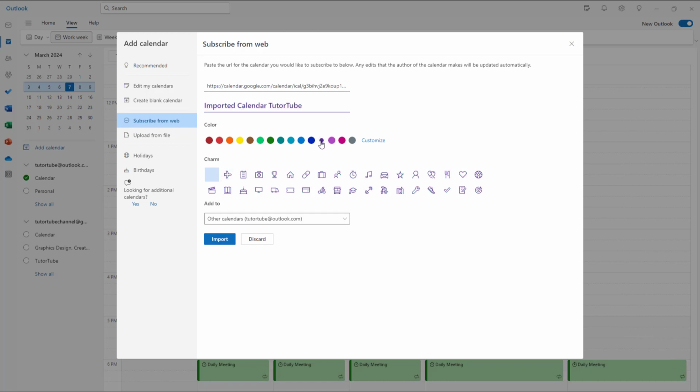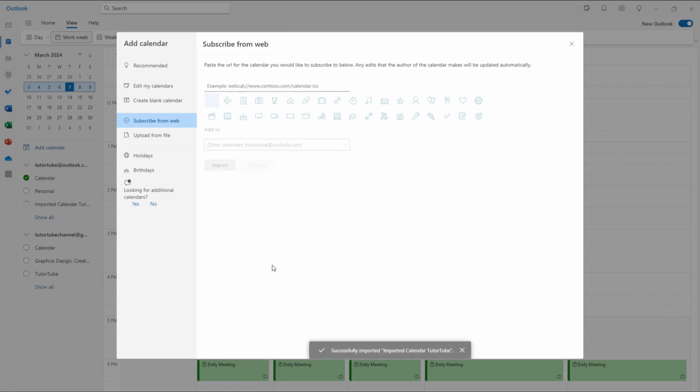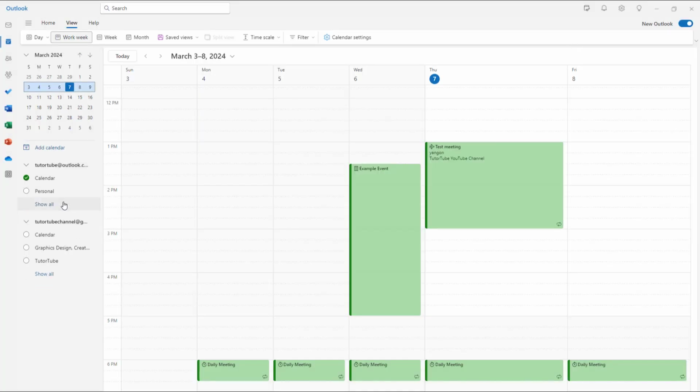And I can give it a color, and I can give it a charm as well. And I can add the calendar to my calendar. So I'm just going to go onto my calendars right here, just like this. And then I'm going to click on import, and the calendar import is in progress, as you can see. So once that is imported, you can see the calendar right here.